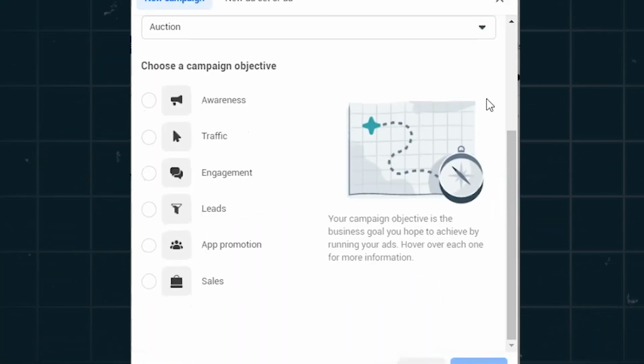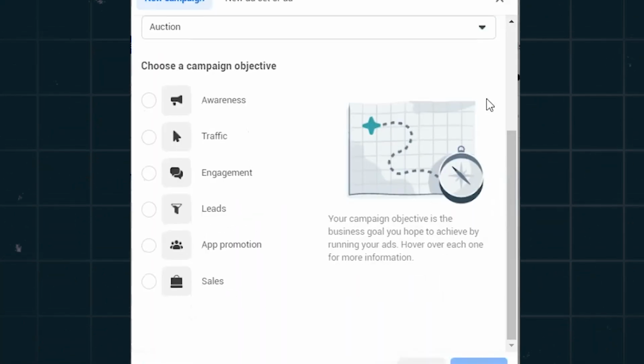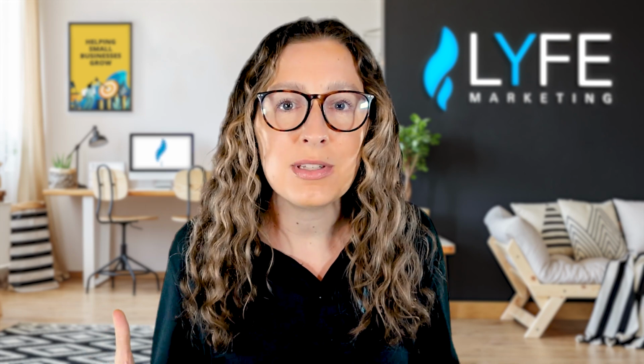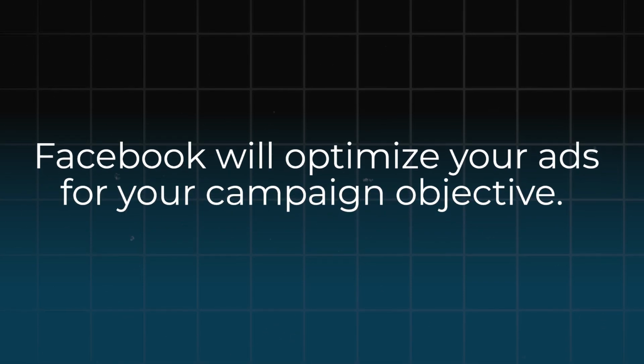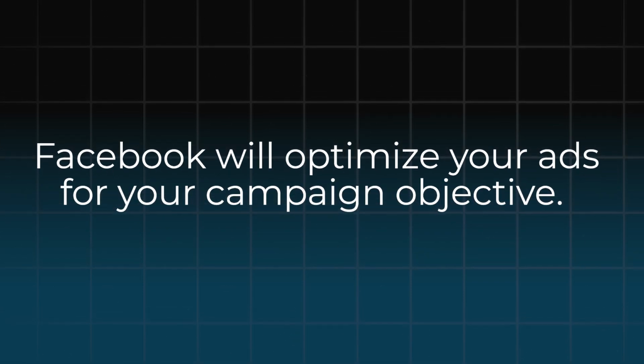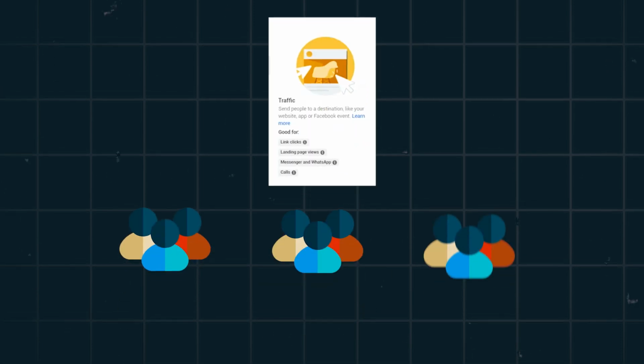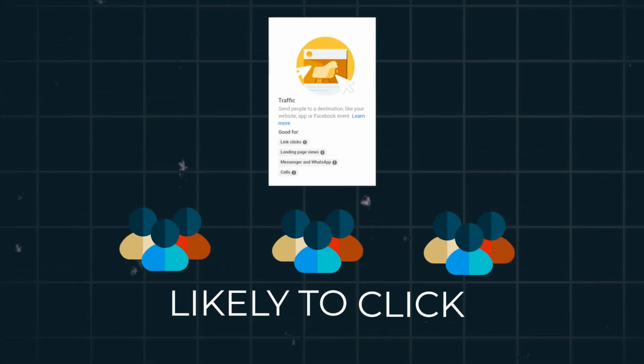I've seen a lot of business owners come in and they've been running traffic campaigns because they said they wanted more website traffic. But then they come to us because they're like, I haven't been getting any sales at all from this website traffic. And I'm like, I know, you need to be running a sales campaign. The problem is that Facebook will optimize your ads for your campaign objective. That means if you run a traffic campaign, Facebook is going to show the ad to people within your target audience who are likely to click.